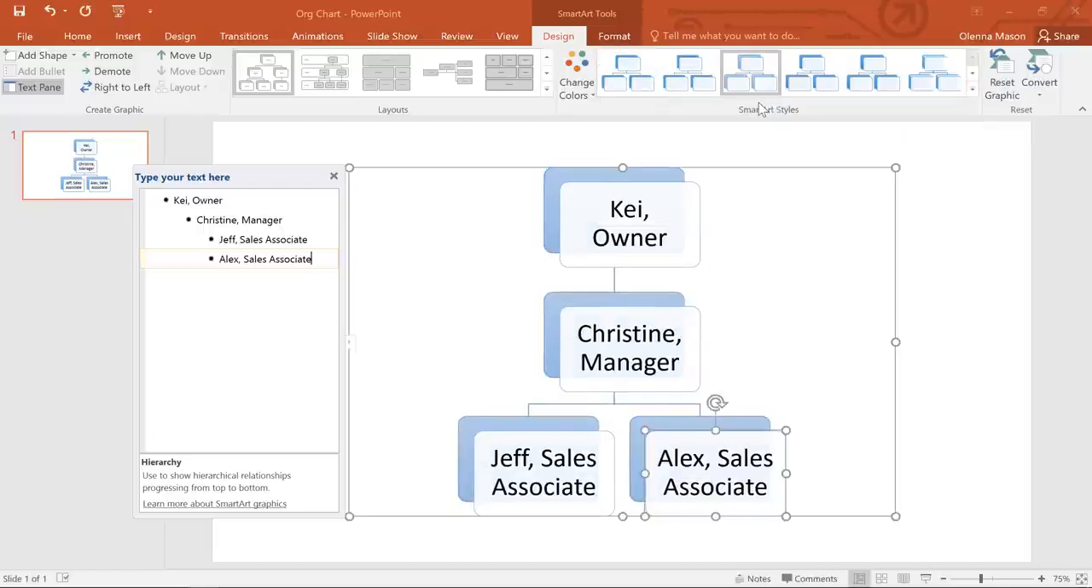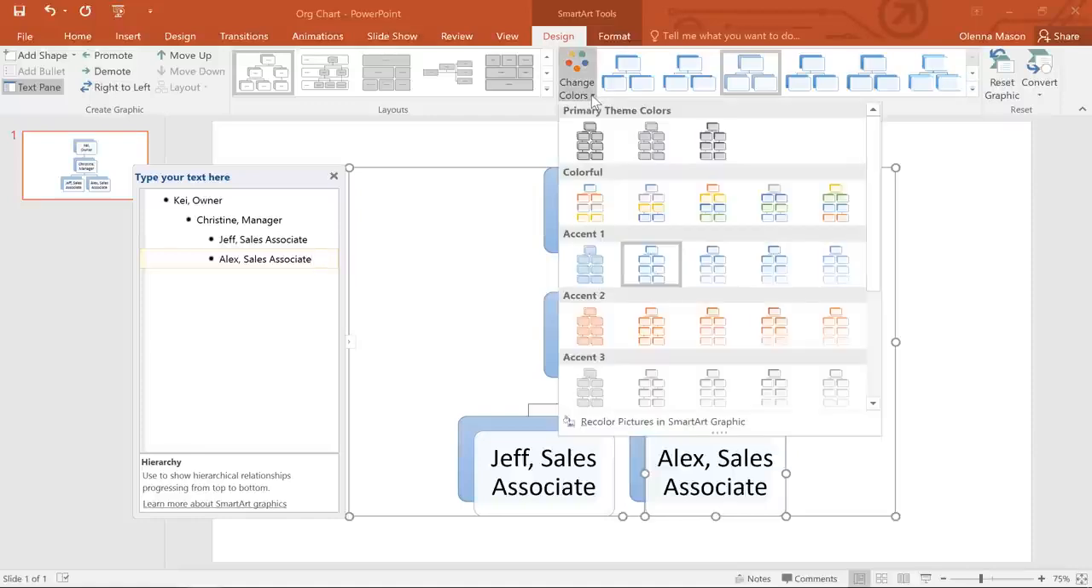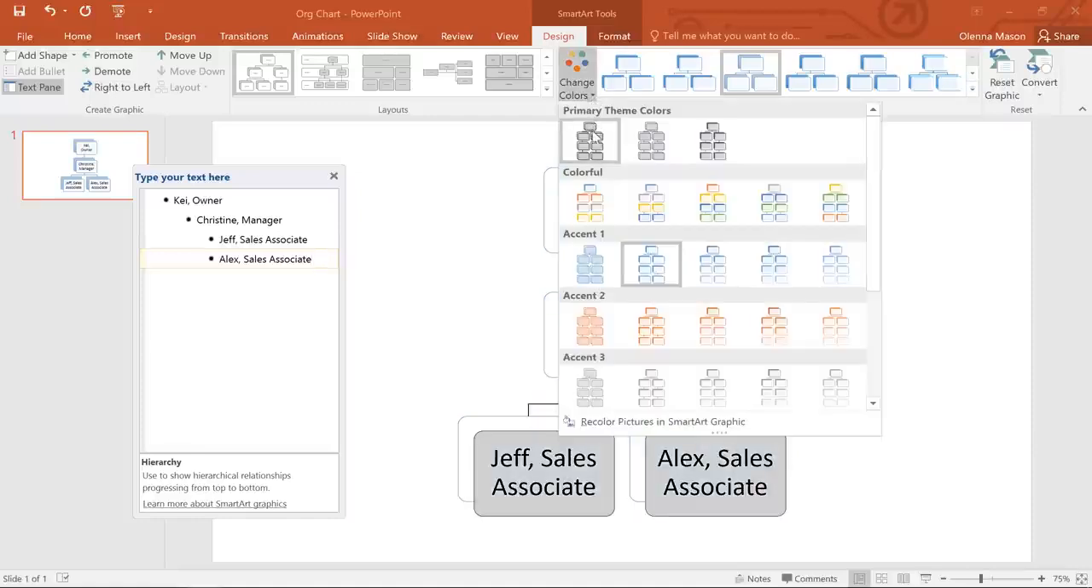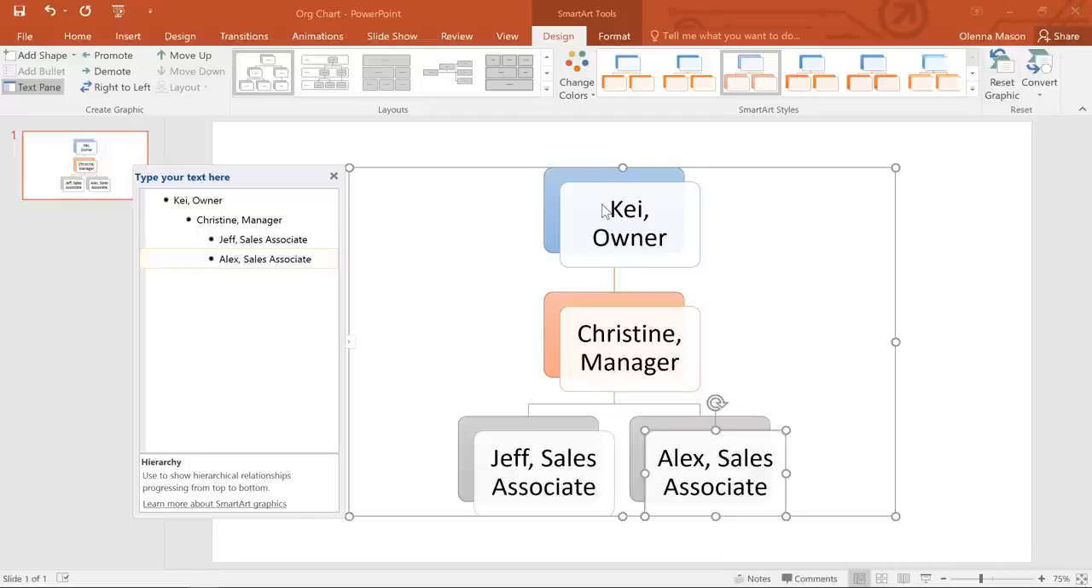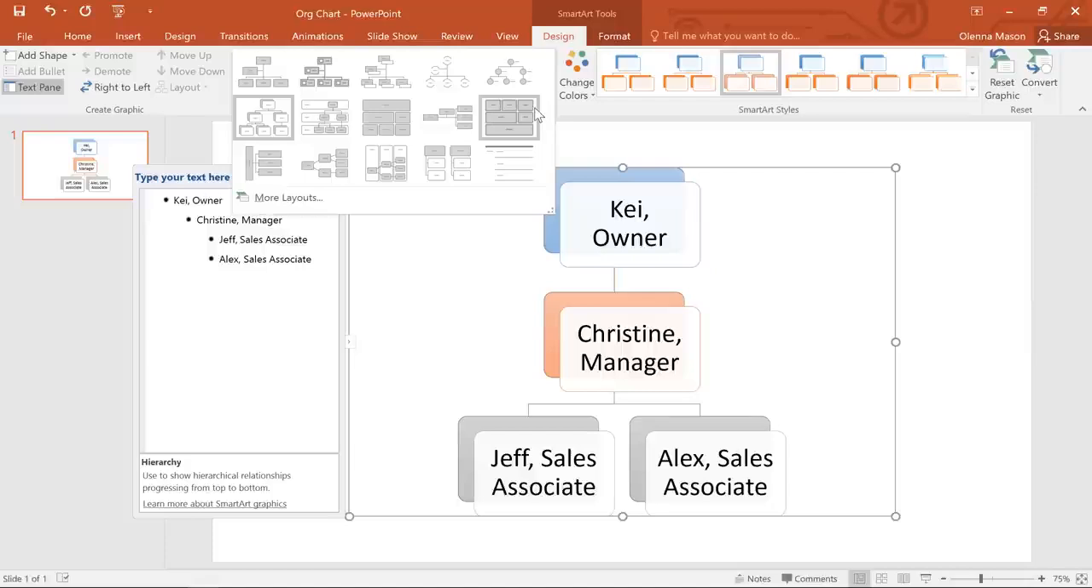PowerPoint also provides several color schemes for you to use with SmartArt. Simply click the Change Colors command and choose something you like. Now, if you decide you don't like the way your information is organized within a SmartArt graphic, you can always change its layout to better fit your content. Start by selecting the graphic you'd like to change. Then, in the Layouts group, click the More drop-down arrow and choose the one you want.